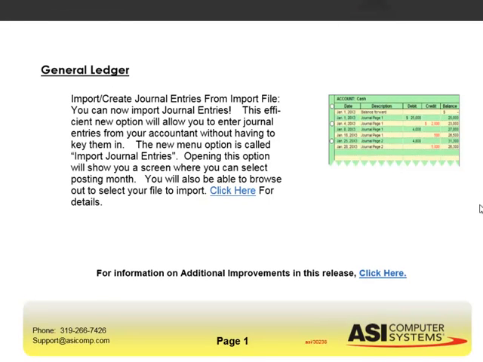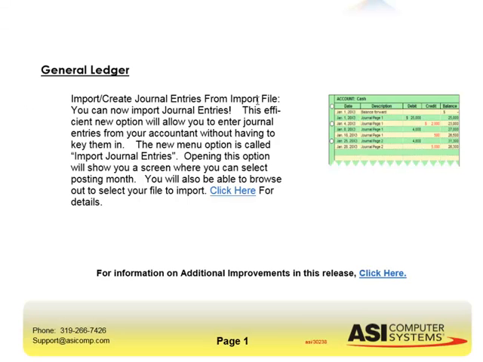Our next new option is the ability to import or create journal entries from an import file. You can now import journal entries. This efficient new option will allow you to enter journal entries from your account without having to key them in. This new menu option is called Import Journal Entries. Opening this option will show you a screen where you can select your posting month. You will also be able to browse out and select your file to import.